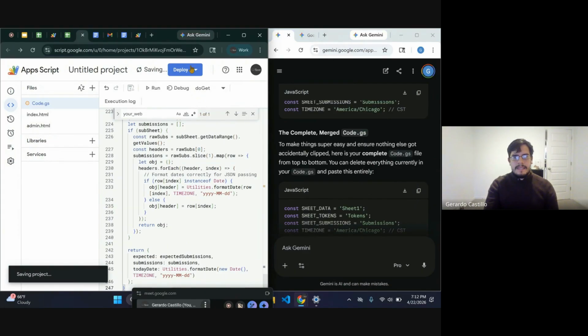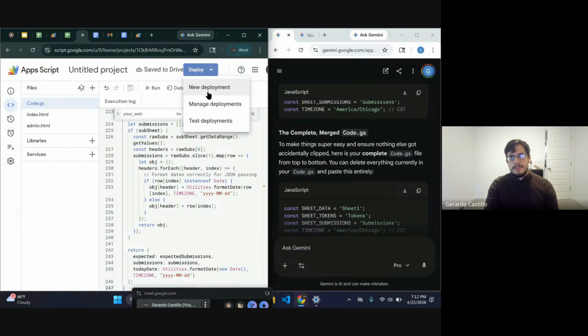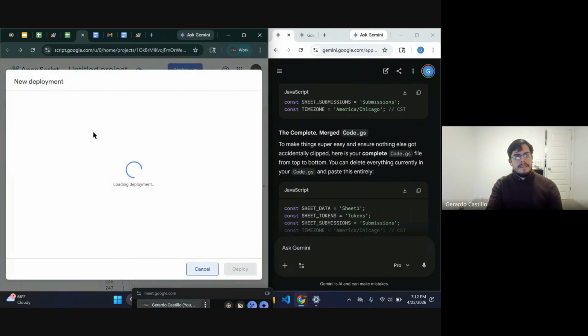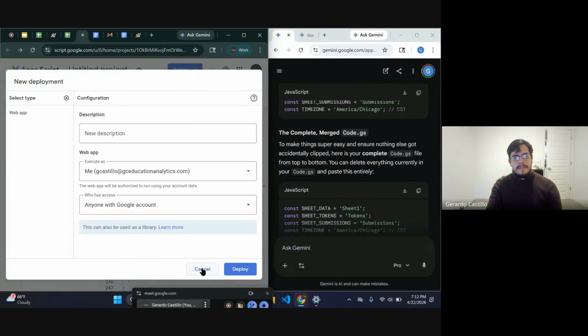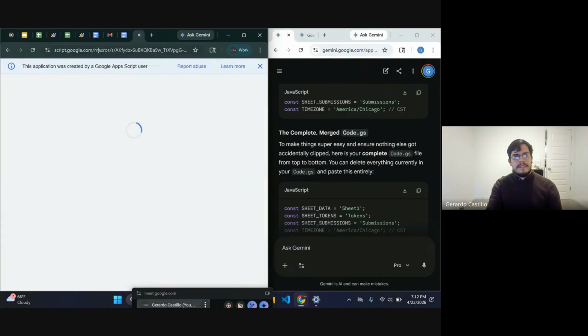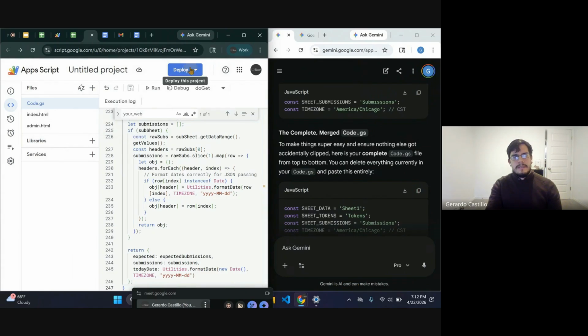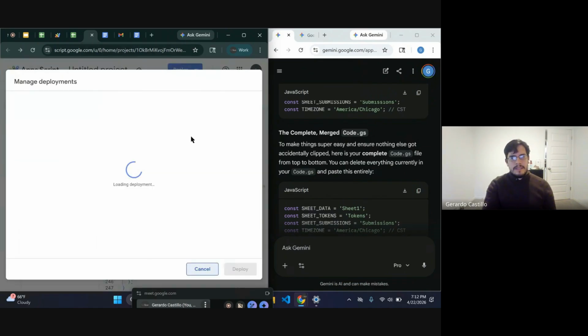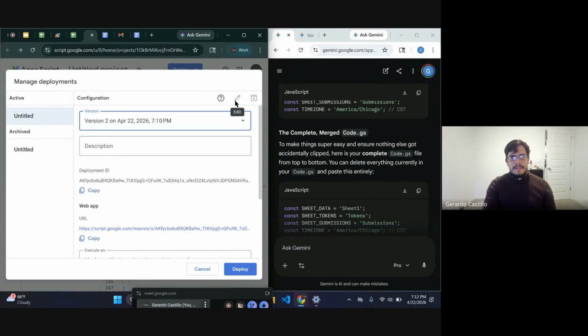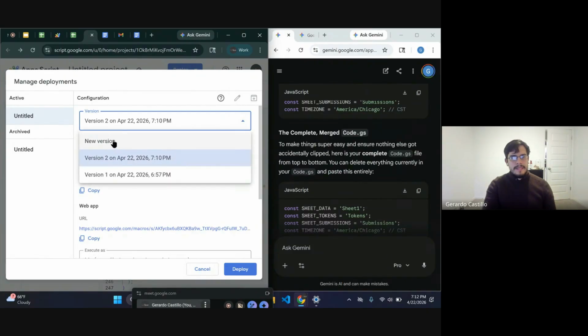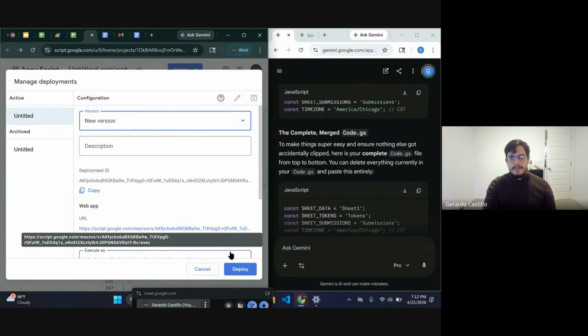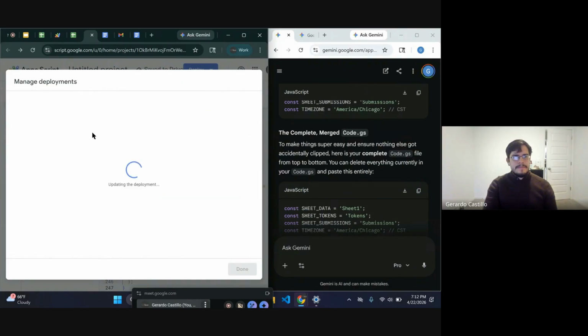So same exact idea. Deploy, this part's important too. If you hit new deployment, the link changes. If you hit new deployment and I go through the whole step, this link that works will no longer work. So if you're just making changes, you always have to hit manage deployment, hit this pencil, hit up here, and hit new version, and then you're done.